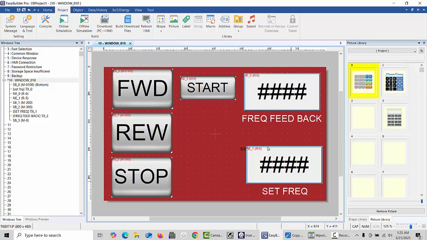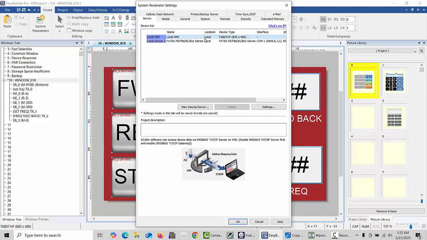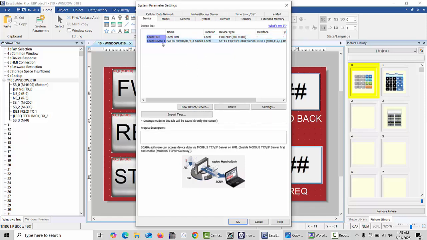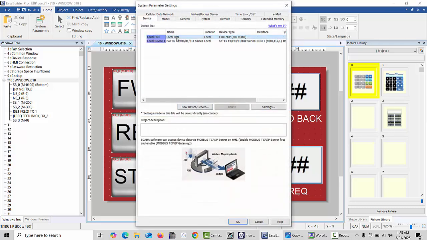First of all, how you make a new HMI program. Just go to the home, system parameters, and here you can see which model you have. I have TK8071, so I select this one. And next you have to select this one from the main page. If you like, I will cancel this one, same like parameter settings, and this I will delete first, no problem.